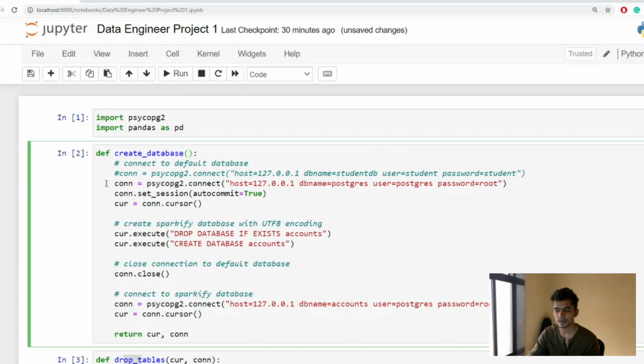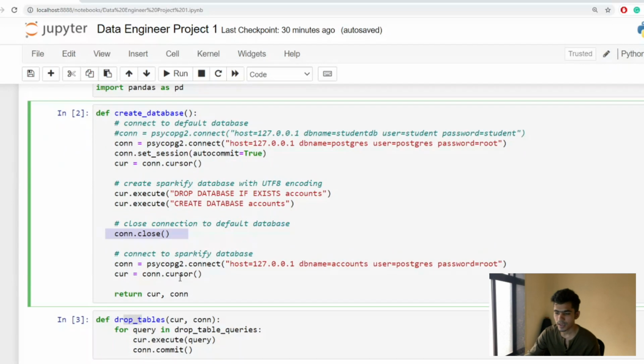If you have watched part 2 of this series, then you will know that we are creating a connection with our database. So we have the Postgres database already ready with the user and the password. Now we're going to create a new database called accounts to store our accounts details. First we drop the database if it exists, because we want to start from scratch, and then we create the database with cursor execute create database accounts. Then we close the connection with our default database, and create a new connection with the database we created, which is accounts.